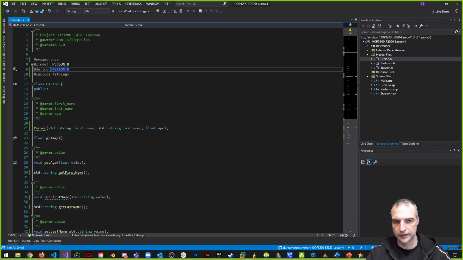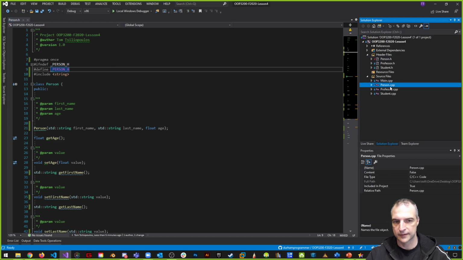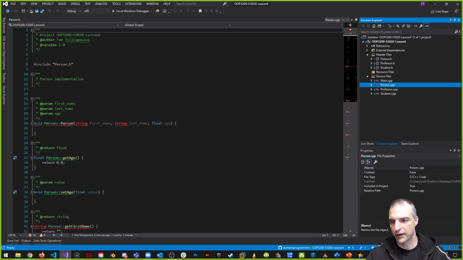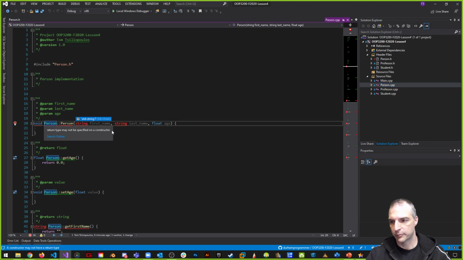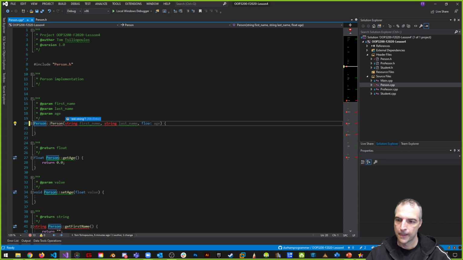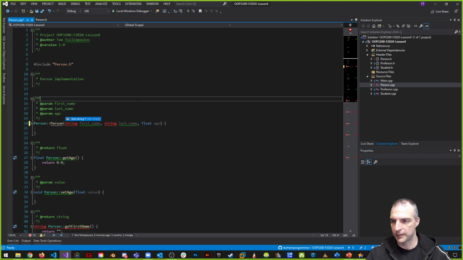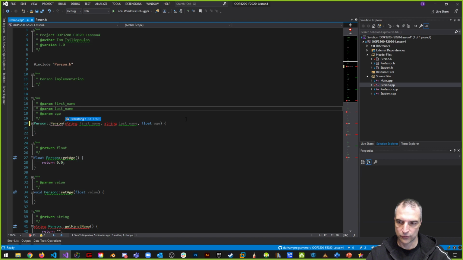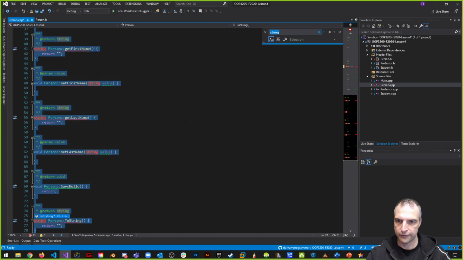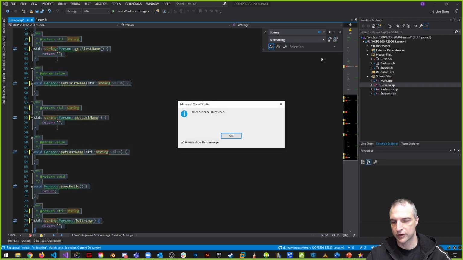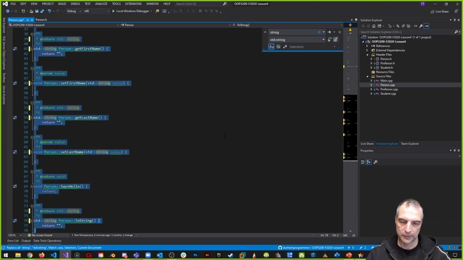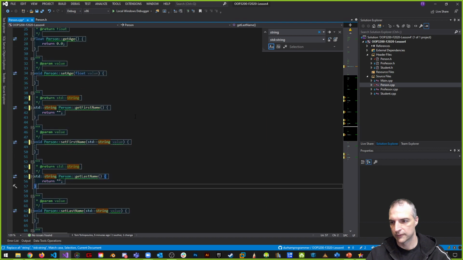Okay, next part. Let's fix up our person.cpp file, because there's some stuff we have to fix. One of them is this person void. It doesn't return void, obviously. It returns the type person. So the same things have to happen. What we want is to do a replacement. So Control A, Control F. We're looking for string and replacing it with standard string. You can also use namespace standard if you really don't want to.